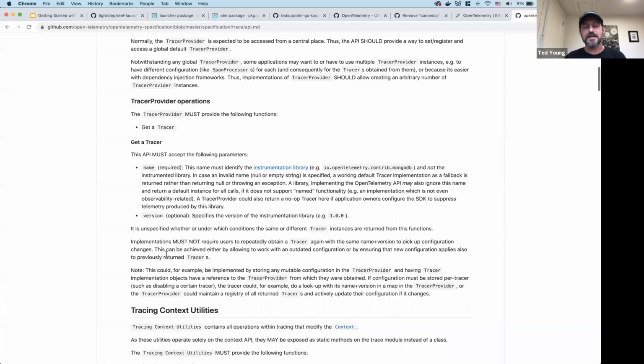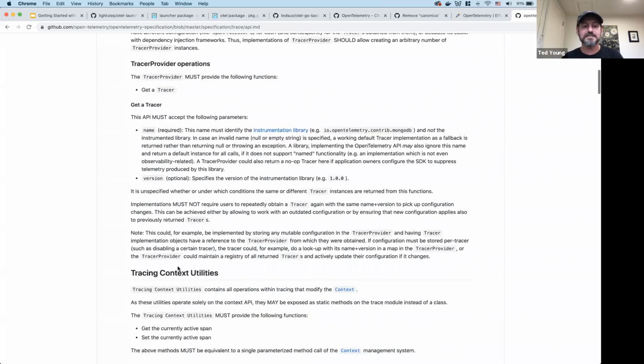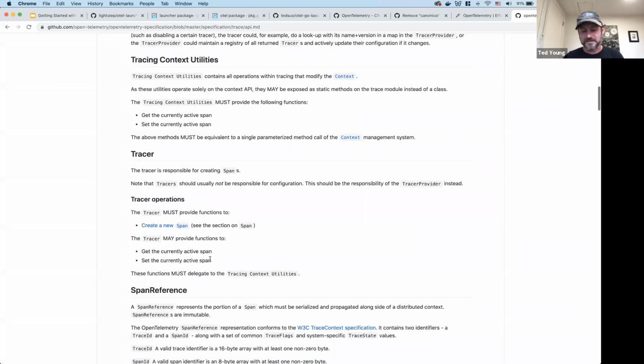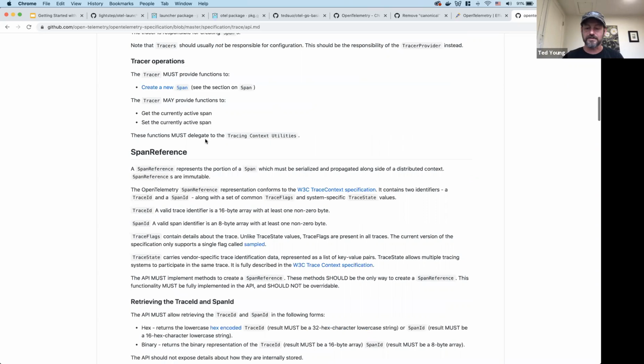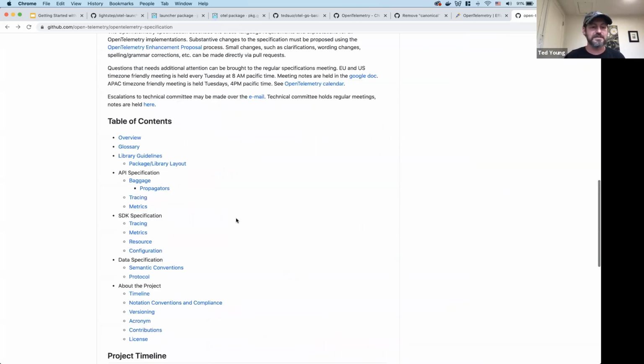A lot of this stuff is not necessarily super documented in the API docs because the project's still in beta, but you can find a lot of the information in the specification. So this is actually a useful resource, even if you're not doing an implementation, if you just want to wrap your head around how OpenTelemetry works. I do recommend looking through the specification.